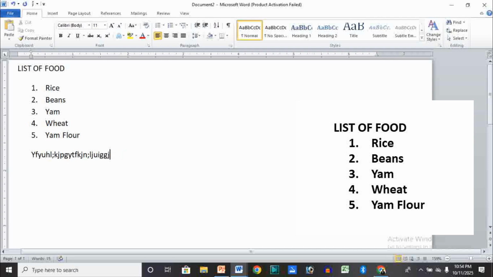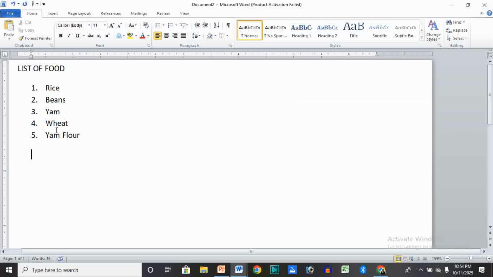But if you don't use the backspace, the number will continue on and on. The same thing happens if you want to use bullet. In a situation whereby the items have already been numbered like this, but you want to change it to bullet, there is no need for you to start retyping. You just click on the number. You can see as I click on the first number, the rest of the numbers are highlighted, because it is automation. Then you go to the bullet.